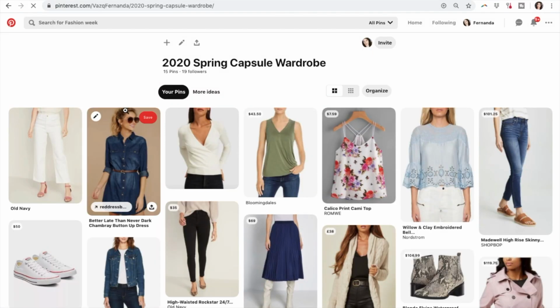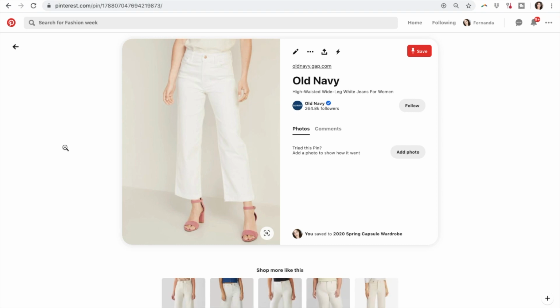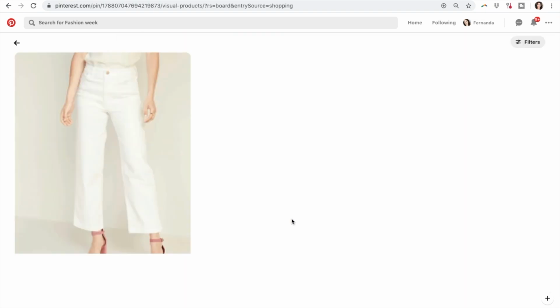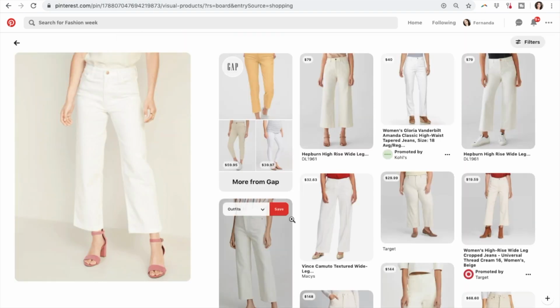And now for shopping for the items that I need, I just clicked on that and I can see that these are directly from Old Navy. So if I like those, I can just go to the website and get them. But if I don't particularly love them, I'm just gonna go for more like this, and it will show me all of similar pants that are everywhere on the internet. It will pull it for me, and it'll make it so much easier for me to shop and find something that fits my style and my budget.